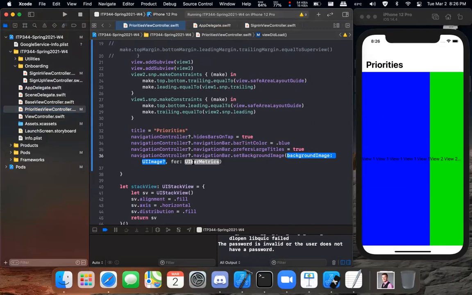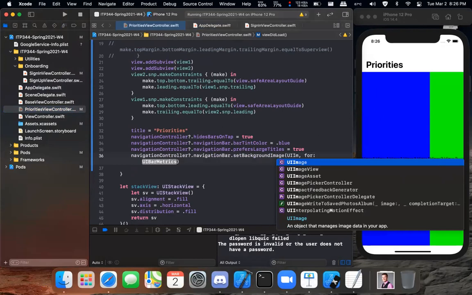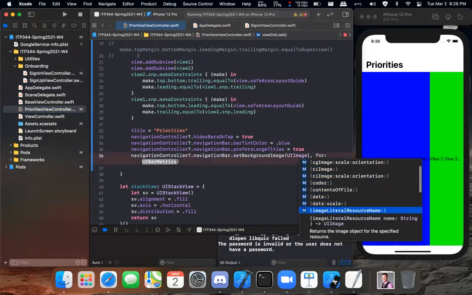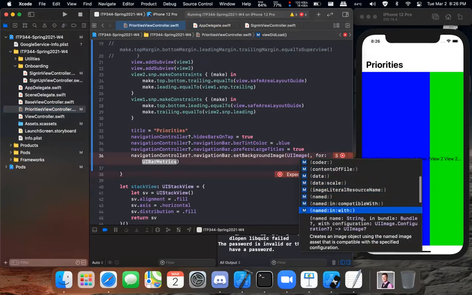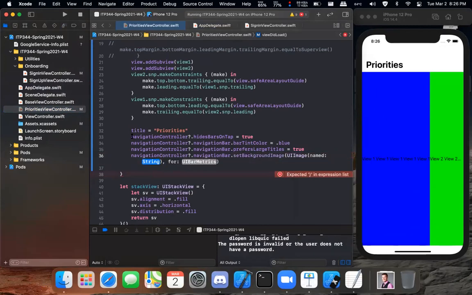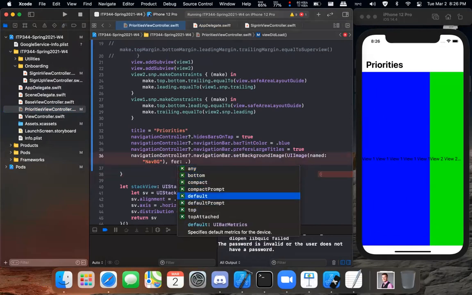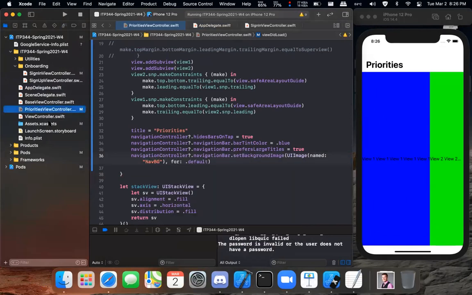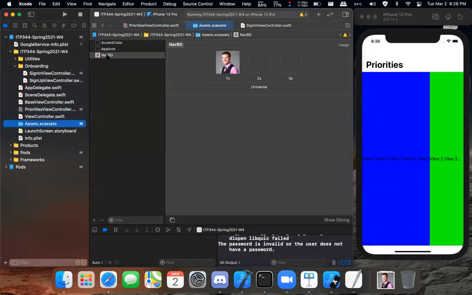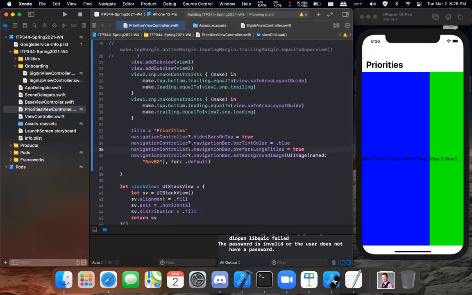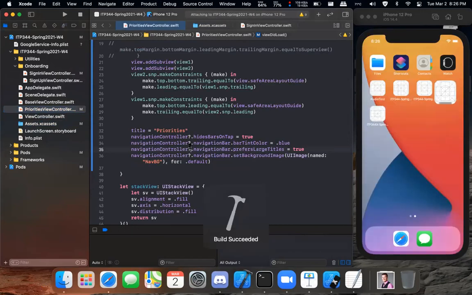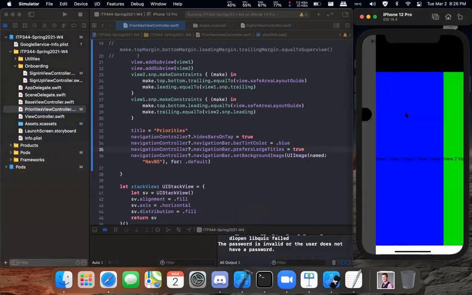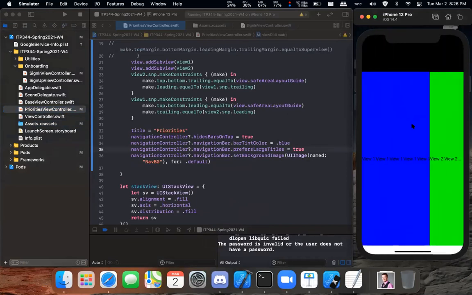You see, background image takes in a UI image. Now you can just type in UI image, and you can see there's lots of initializers. The one we're interested in is named. So we just type in the name of our image. This is the name that we gave it in the asset catalog, navbg. Now let's run this and see what happens. It's probably gonna look horrific. Okay, it's completely black. That's interesting.